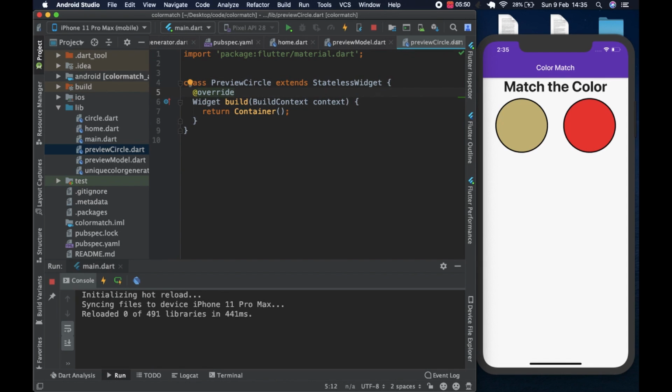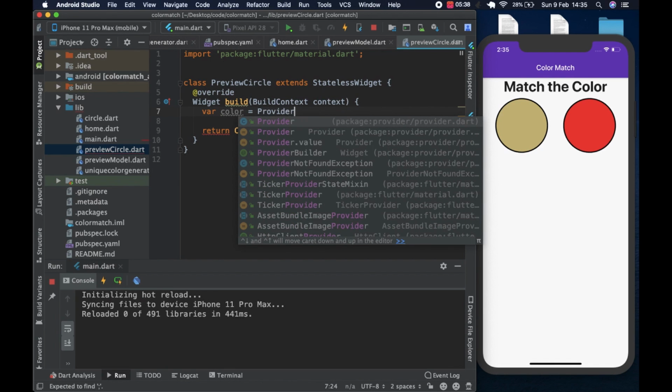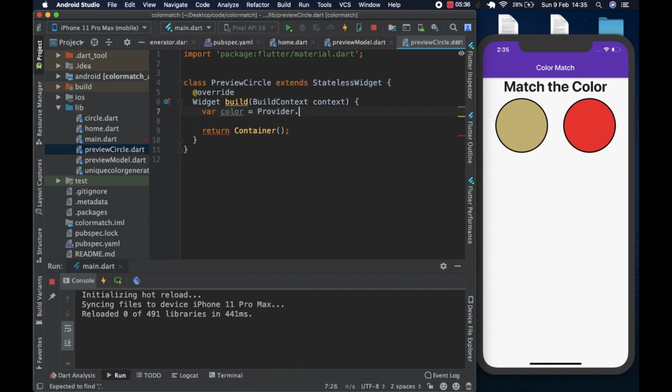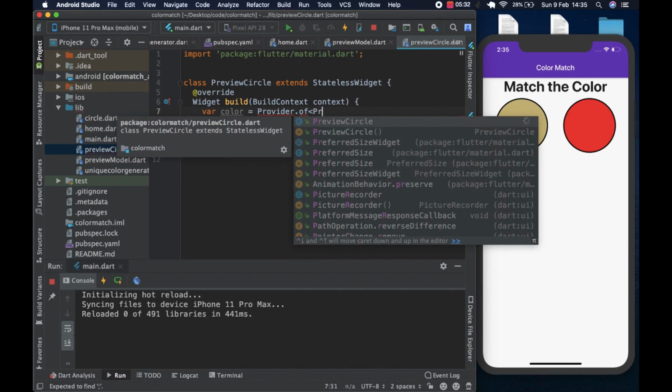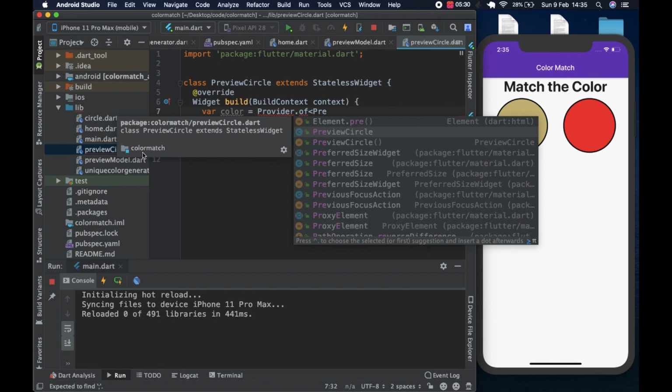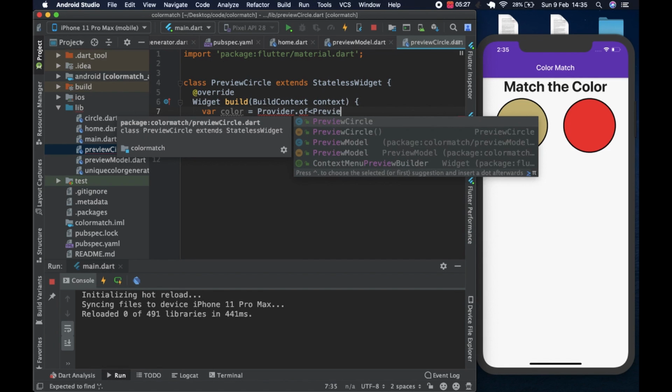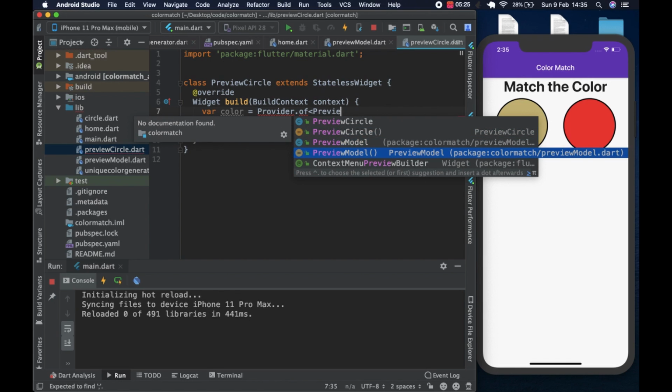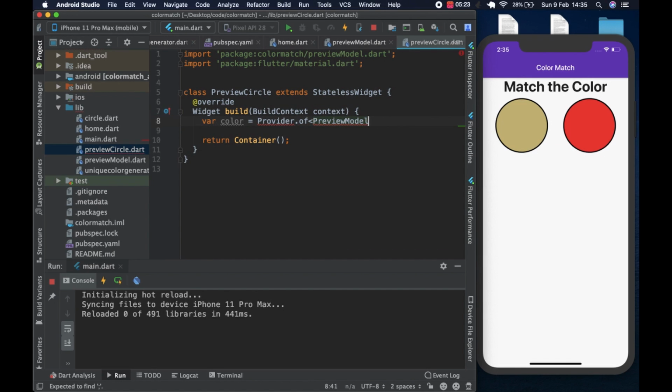And we are going to have a variable here, color, which is going to be Provider.of, and we're going to provide the model that we're going to use, which is the preview model. So we're going to say preview model, like that. And then we're going to provide the context.